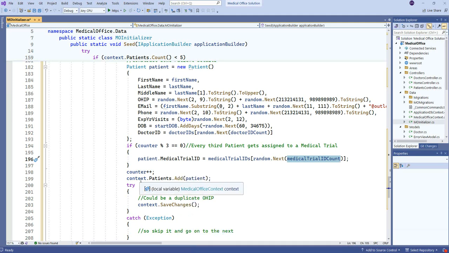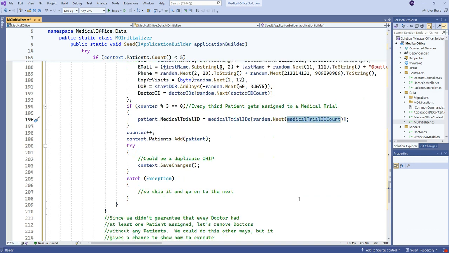And then we can add the patient, right? We go in context.patients.add, passing the patient object we built. I'm going to try to save changes each time. Now, if there was a duplicate OHIP, for example, it might fail, in which case my catch really keeps me from crashing, and away I go.